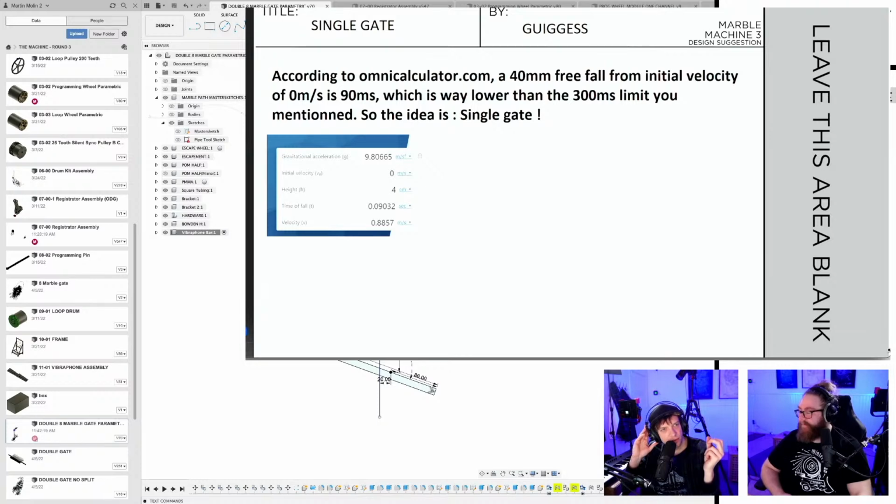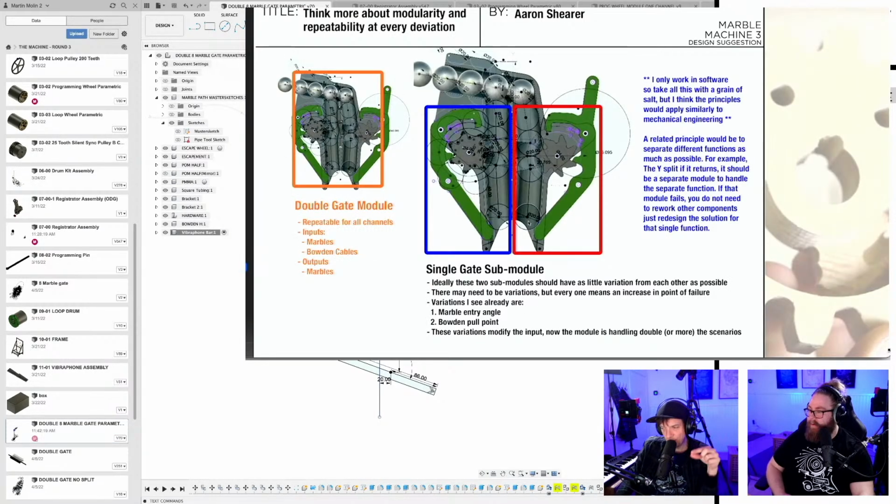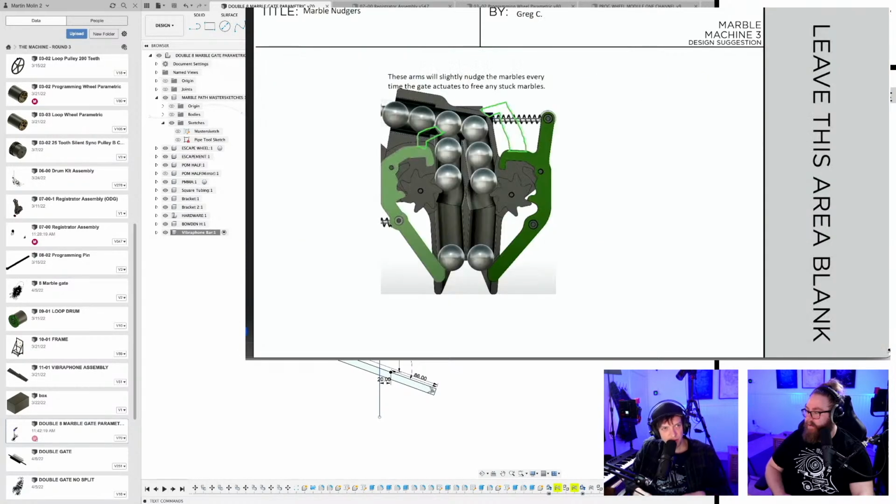According to Omni Calculator, a 40 millimeter free fall from initial velocity of zero is 90 milliseconds, which is way lower than the 300 millisecond limit you mentioned. So the idea is single gate. Super, super cool. It's about how fast we can repeat the same gate, but I think it's more about how fast we can charge it. I think it doesn't really matter how long the fall time is.